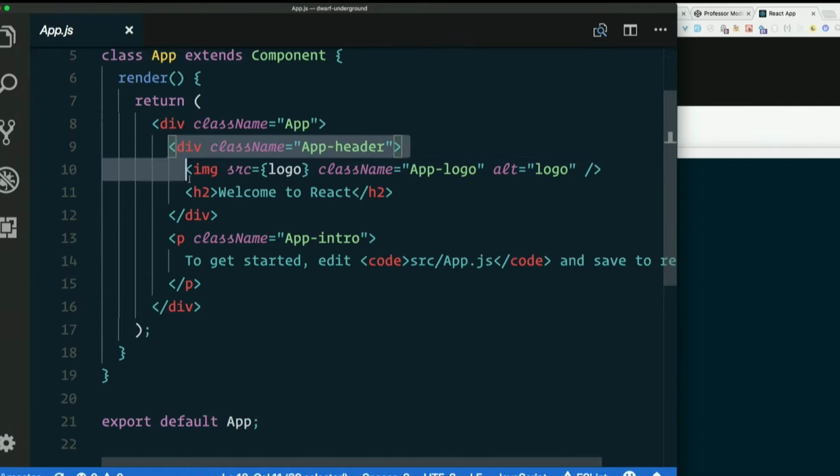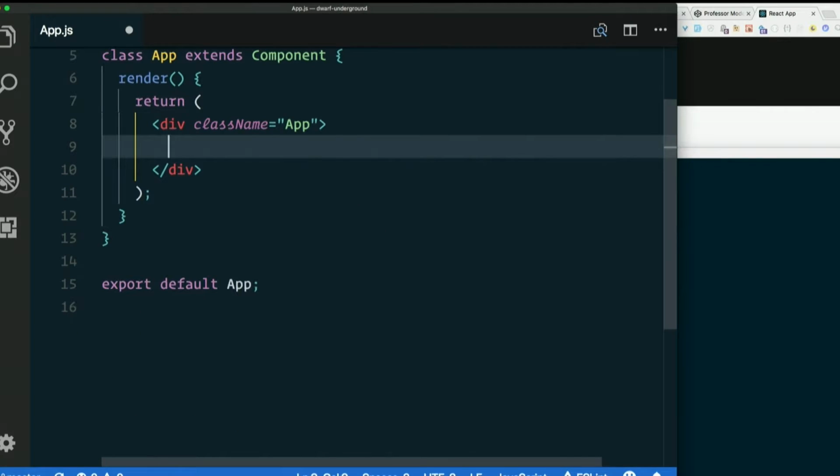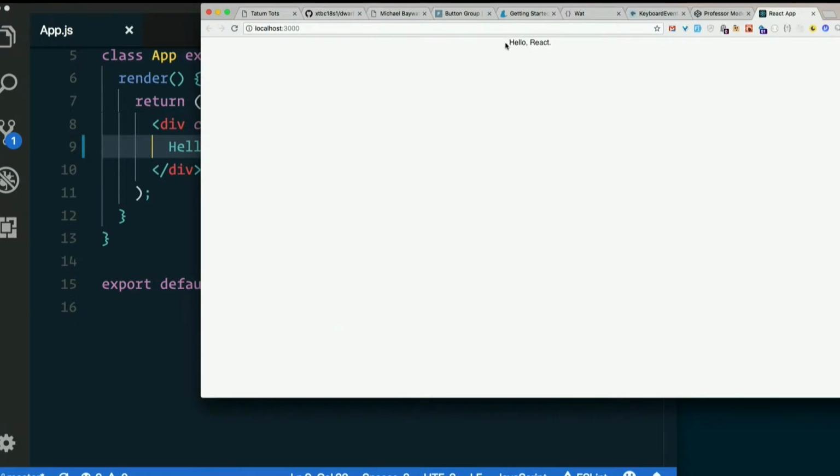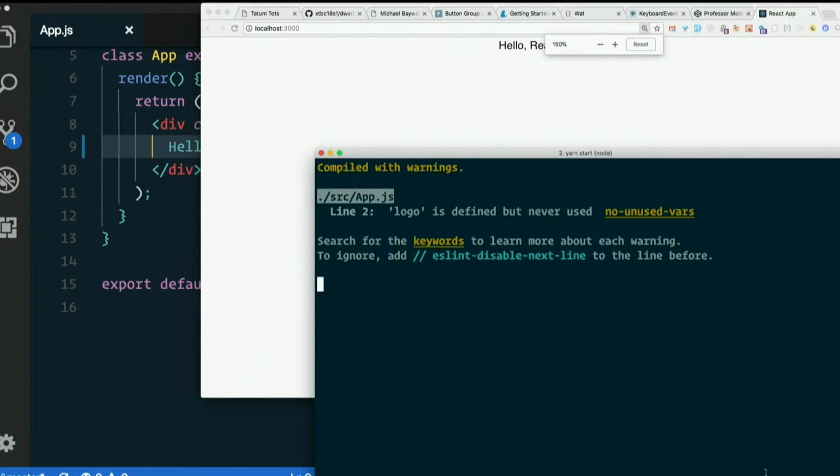Let's get rid of some of that, and let's just say, hello, React. Save it. Go back to your browser. Don't even bother refreshing, and it's already changed. This web server that's running here is already looking for us to make changes. And if we make any, it's automatically going to refresh our browser. Super convenient. We do have a warning here, logo is defined but never used.